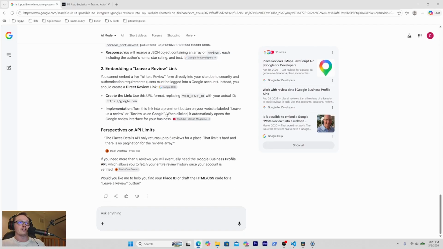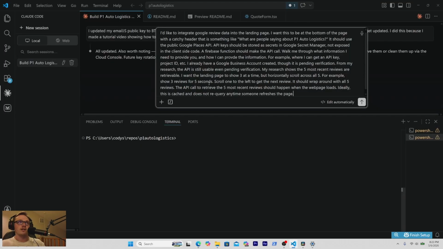So now I have a little bit of an idea of the art of the possible, and this is kind of my research prior to starting this so that I know how to build an intelligent prompt for Claude Code, which takes me directly to Claude Code, where I have a prompt ready to go. So it can kind of walk me through getting this set up. So let's go through the prompt that I put together for getting Google reviews integrated into my landing page.